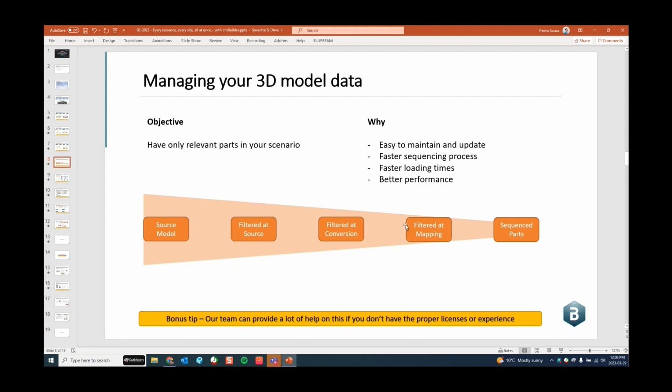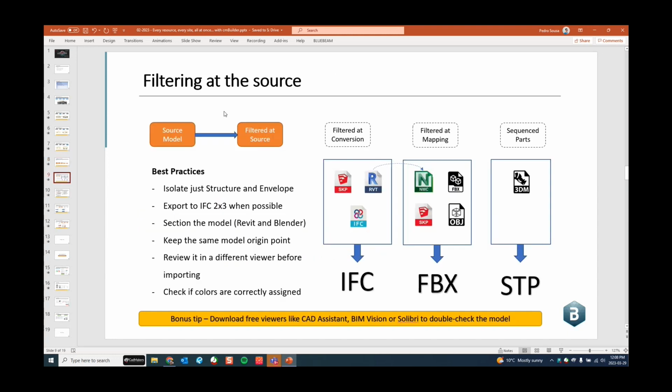Okay, so I'm going to go through each one of these steps. The first step is how to filter when you have your source model, before you're exporting from your source, right? So, filtering at the source, what do you do? The best practices that we have here are to isolate structure and envelope first, because those are the two main things that are going to affect your sequence.